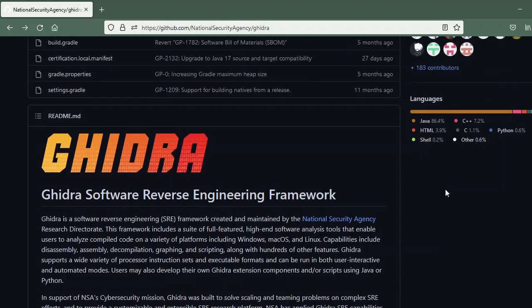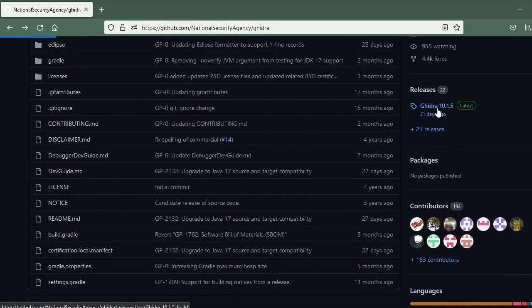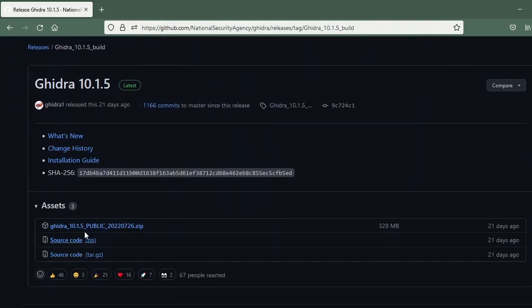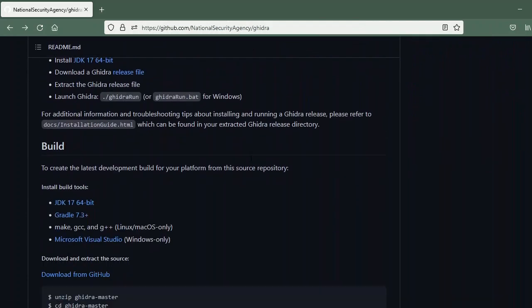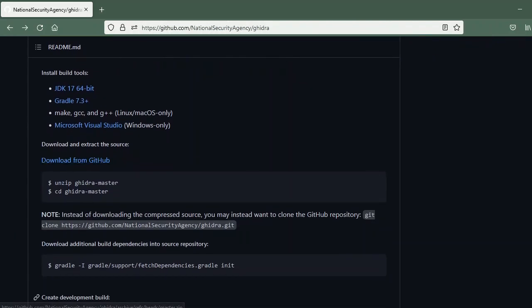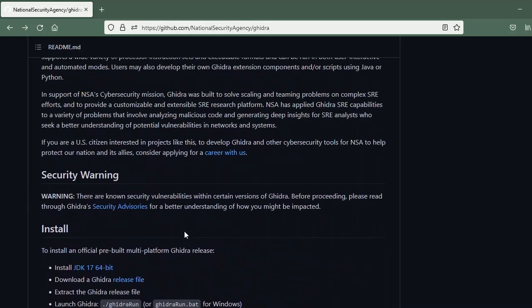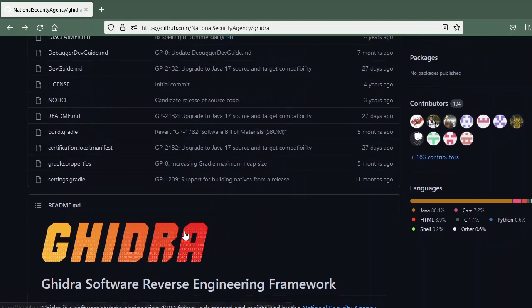If you want to follow along, you should install Ghidra by going to the releases and downloading this. Uncompress it and just run ghidraRun.bat, or the bash file if you're using Linux. If you want to compile it yourself, the instructions are right here, although this takes a lot of time and getting into some errors might be frustrating, so I just recommend going to the releases and downloading the file.